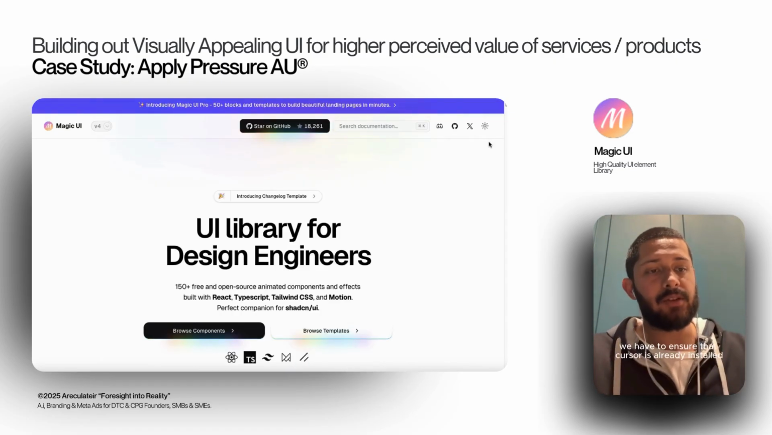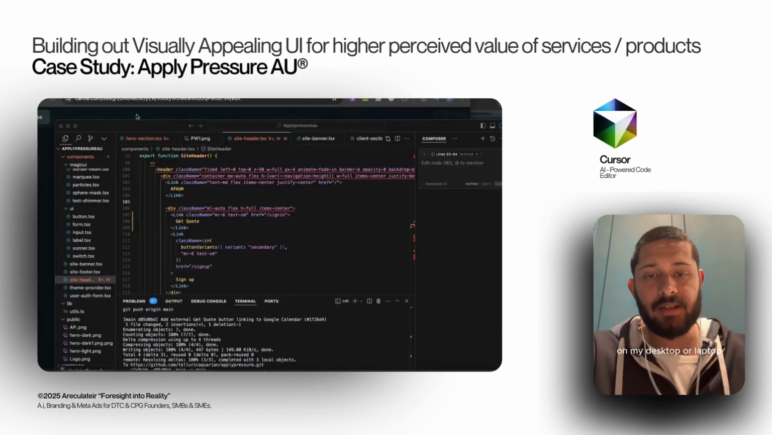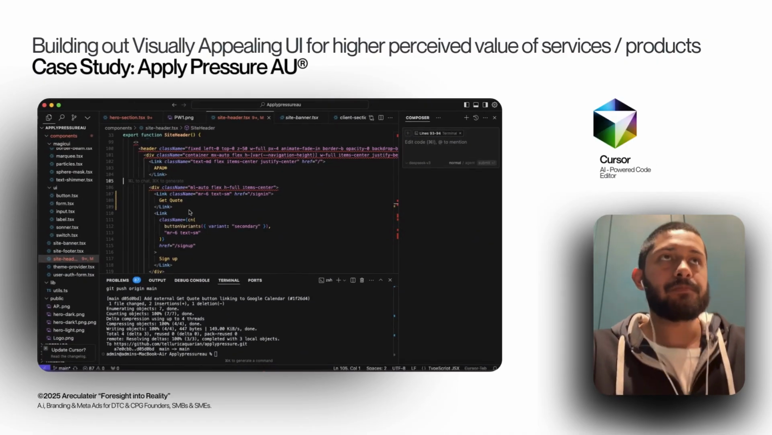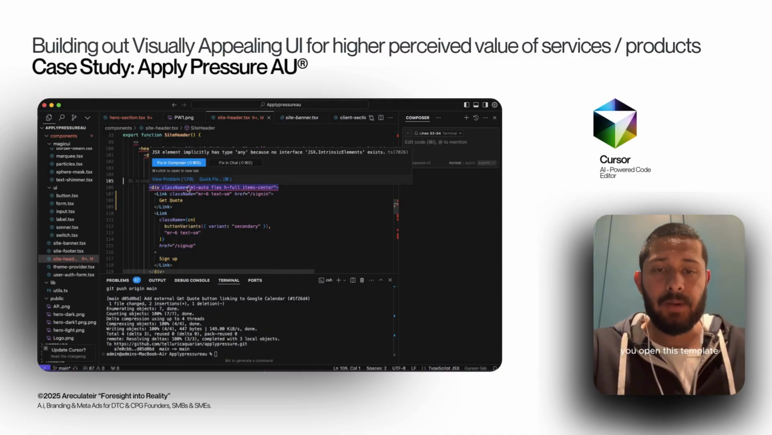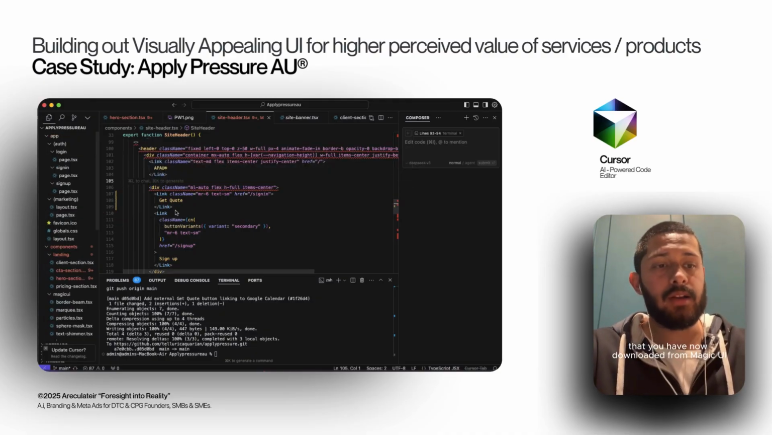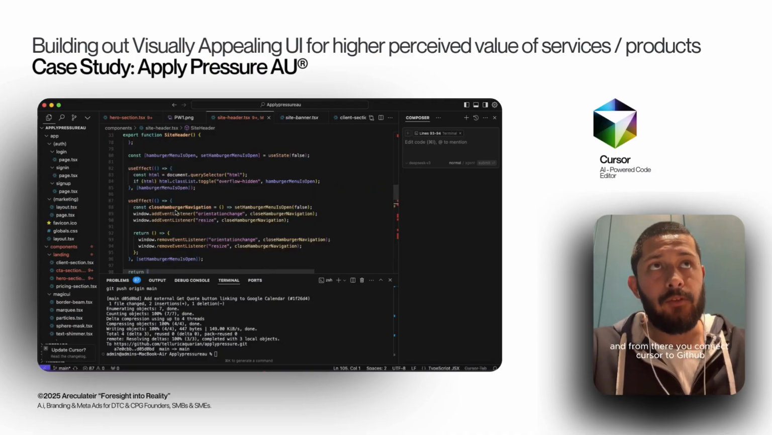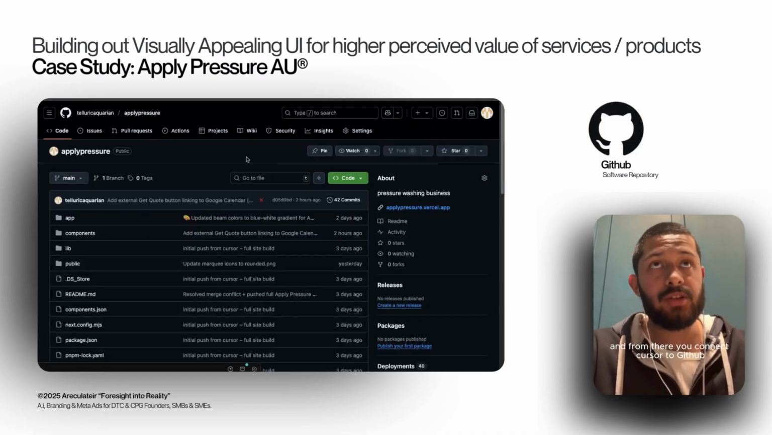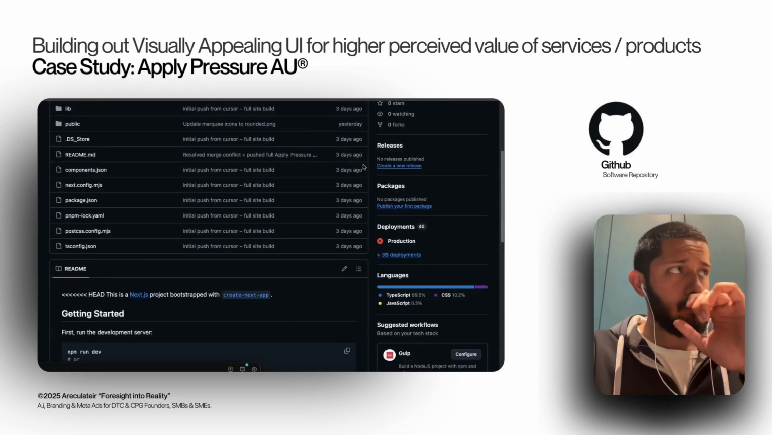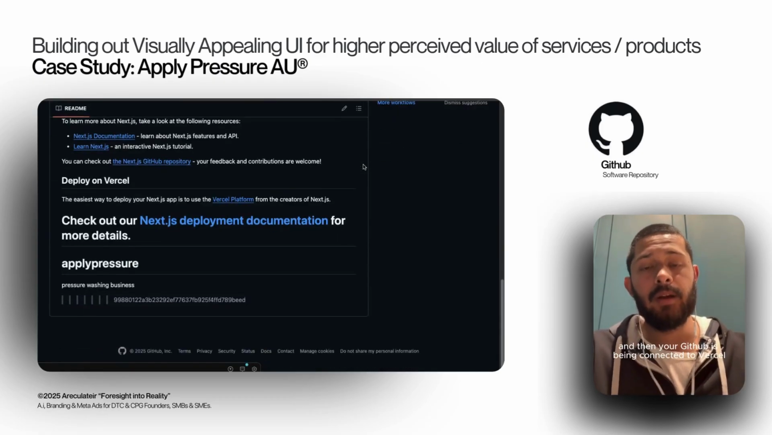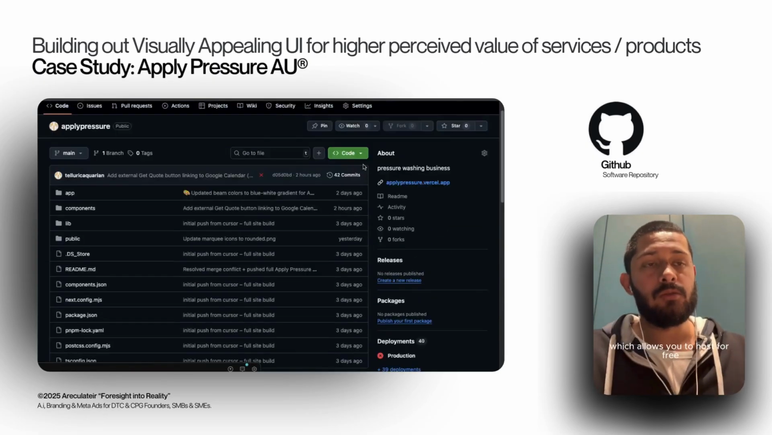Next, we have to ensure that Cursor is already installed on our desktop or laptop, whatever it is we're using. You open this template that you have now downloaded from Magic UI into Cursor. And from there, you connect Cursor to GitHub. And then your GitHub is connected to Vercel, which allows you to host for free.